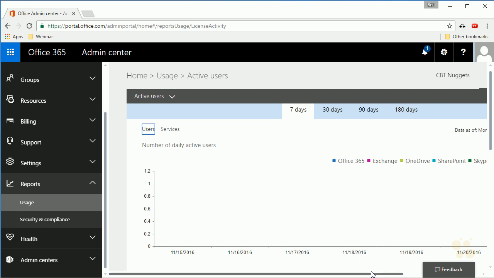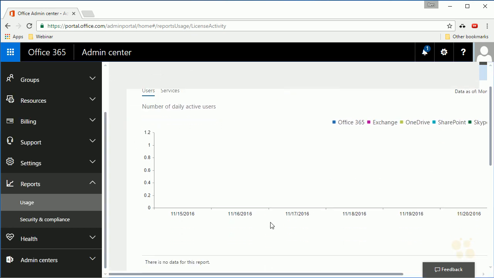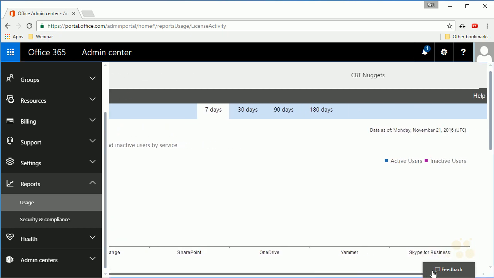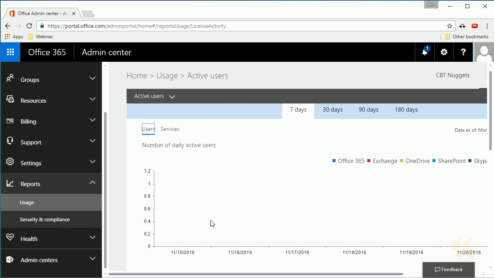I apparently have none because I have not been using this service very much. And up here we can choose between users or service for the x-axis. So here it is by service. We can see how many people are using, say, SharePoint versus OneDrive versus Skype for Business. And here it is by users by date, so we can see how many people are using it on each date.